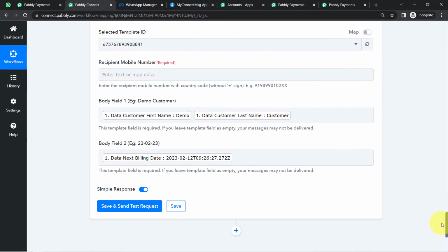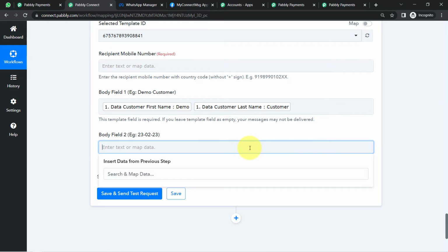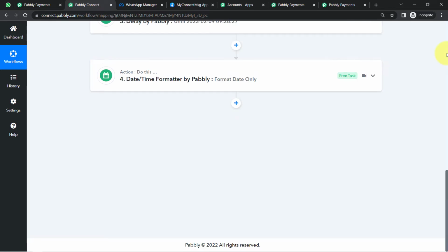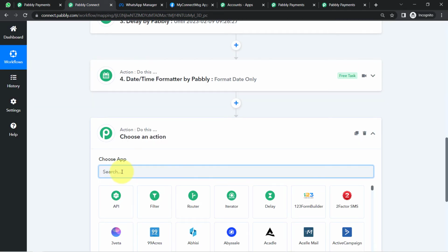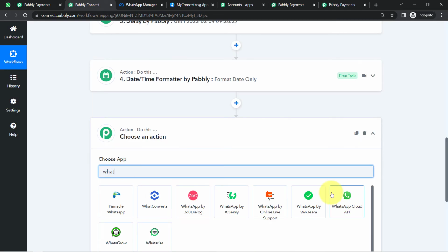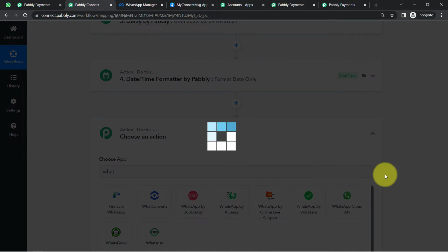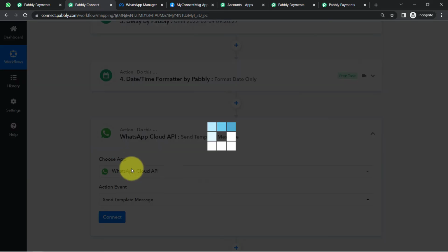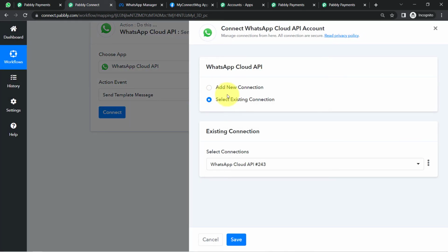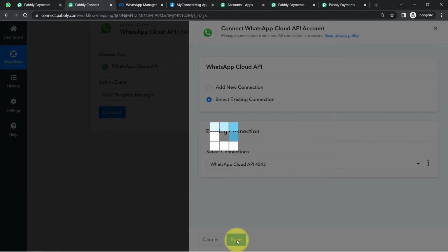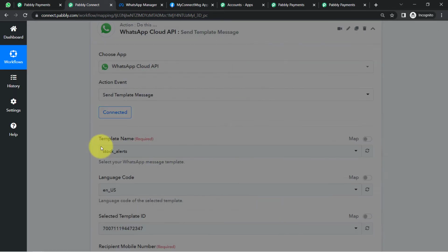Okay, so for that I will have to erase this particular value, and firstly I'll have to refresh it so that the above data can be visible here. Okay, so my automation has been refreshed, but my WhatsApp Cloud API step was not saved, so it has actually been removed. I'm going to select the same once again, and in the action event, select send template message, click on connect, and this time instead of selecting add new connection, I will go with the existing connection only, and you will see it will be connected immediately.